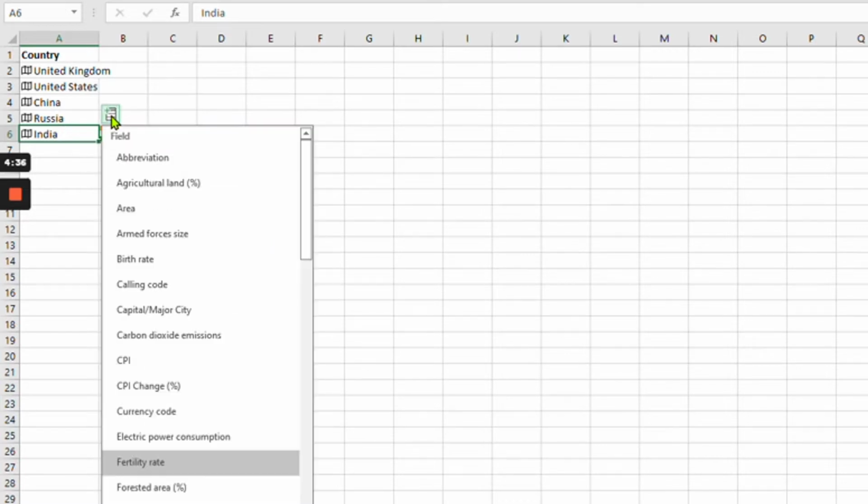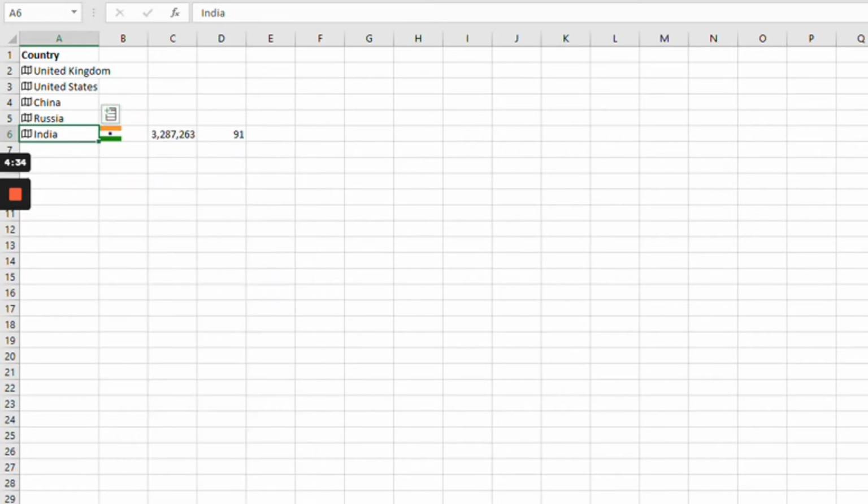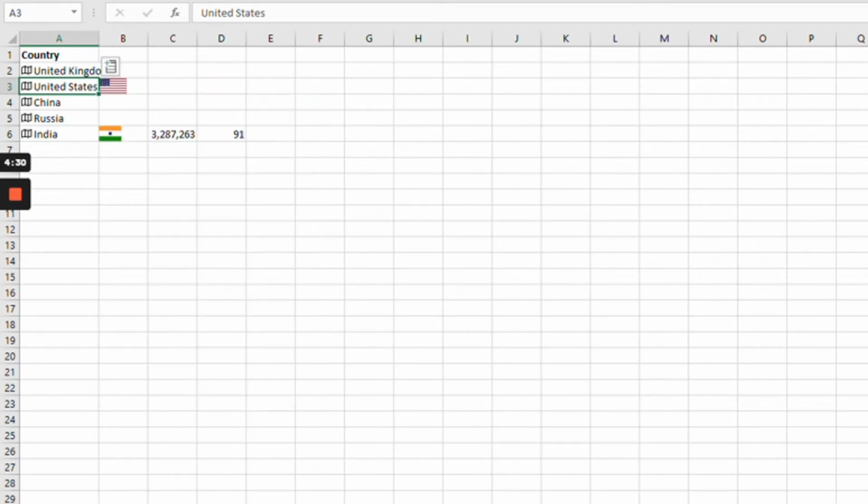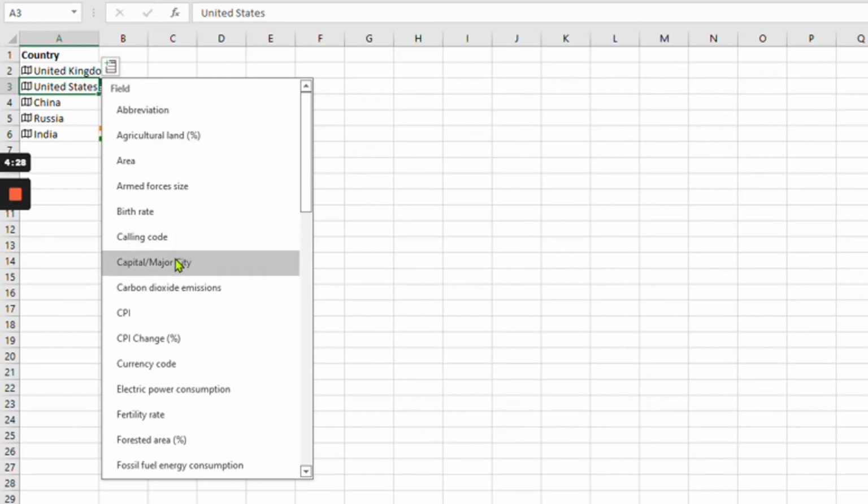You can also do it from this drop down here. Just useful if you need to find information quite easily.